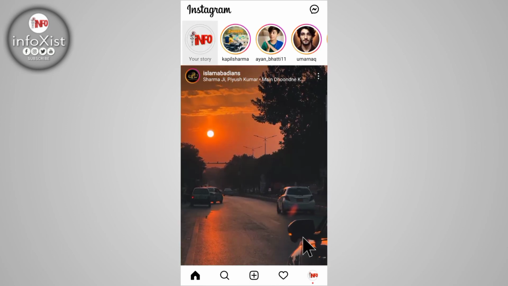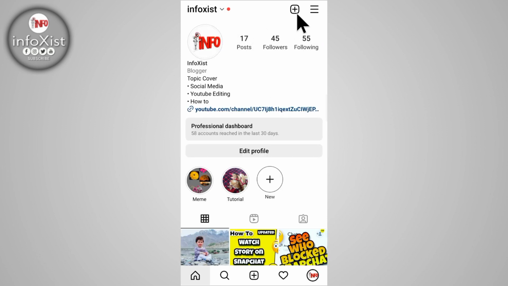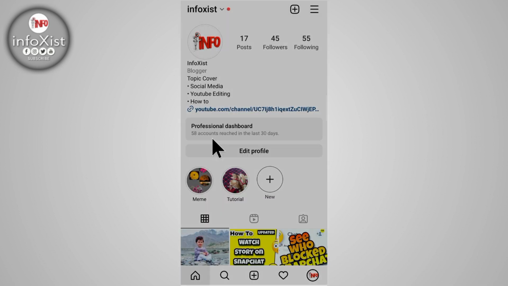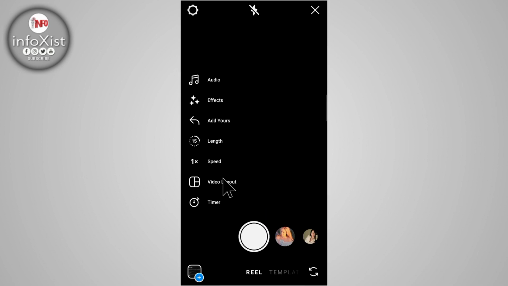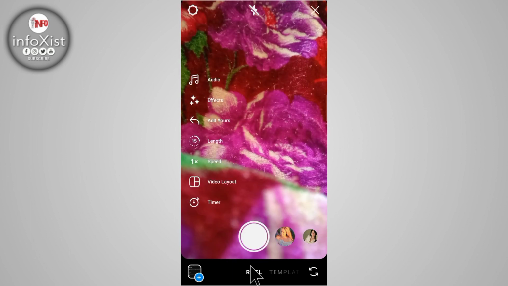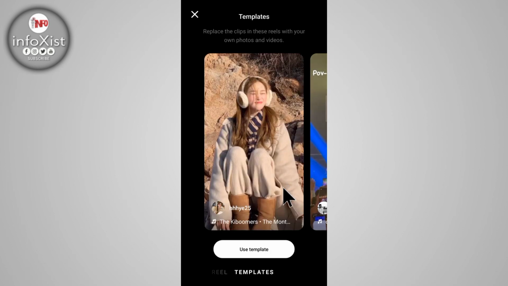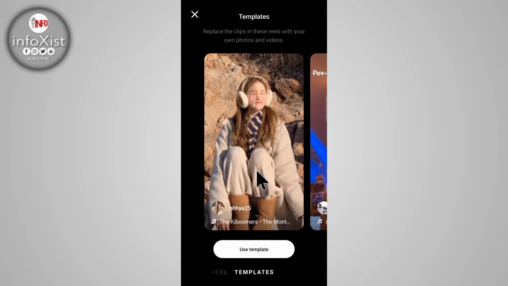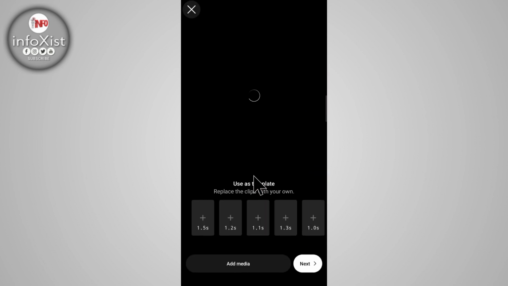and tap here on your profile. Then tap on this plus button on upper right corner and tap on reel. After this, on the bottom here you can see just next to reels there is a template section. Tap on that, and here you can swipe and check any templates.